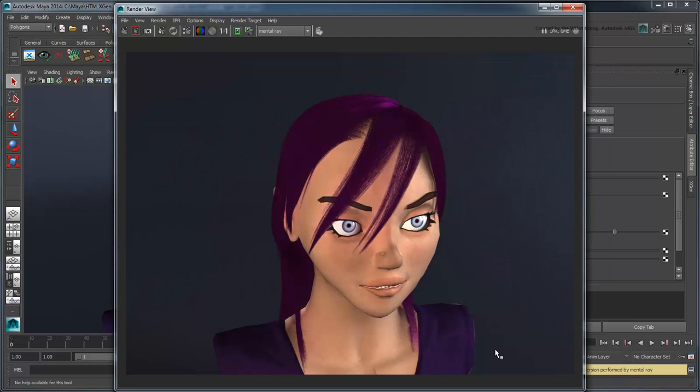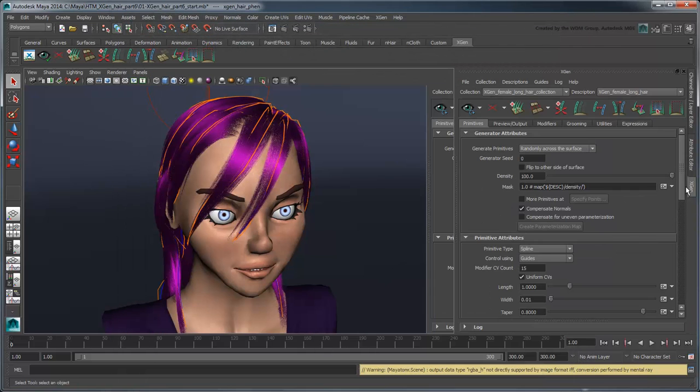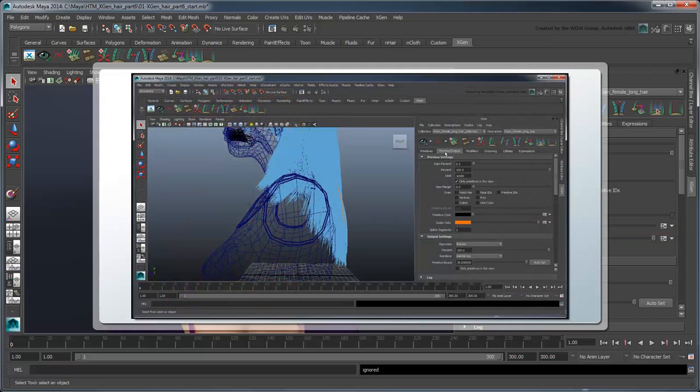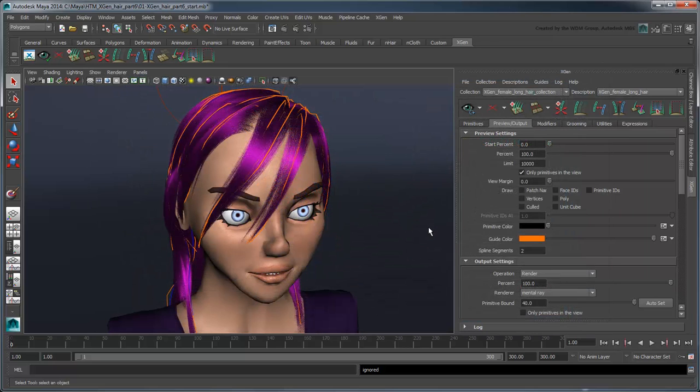Still, coloring the hair all one shade like this is a bit bland. We could use the specular channels to create some highlights as we did in part 1, but instead let's try another way. Return to the XGen window and go to the Preview Output tab. In the Preview Settings section, the primitive color attribute controls the color of the hair in the workspace. You'll recall we used this attribute in the previous movie to clearly distinguish the hair from the animated guide curves. This time, let's create a map for some finer control.